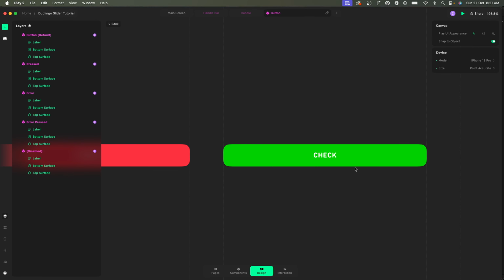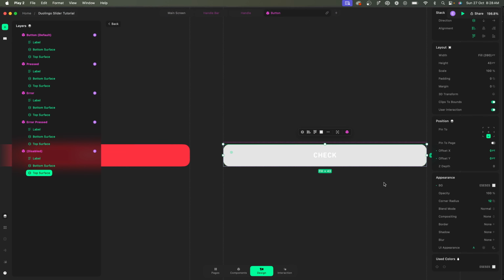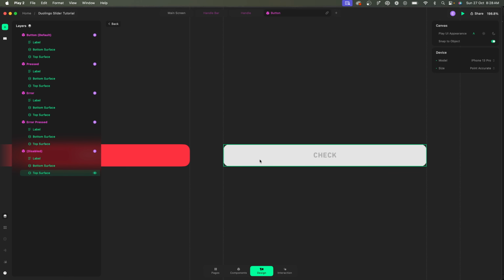And I'm just going to change the color over here to have the disabled state. So that's going to be this color. And for the text, I'm going to apply this color. So color of the text, there we go. Okay. So this is our disabled state.